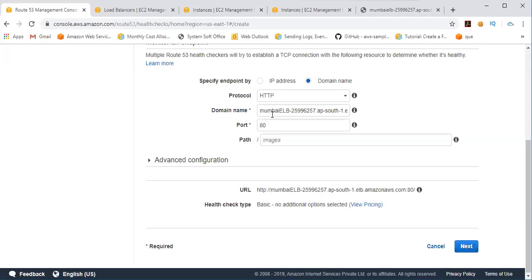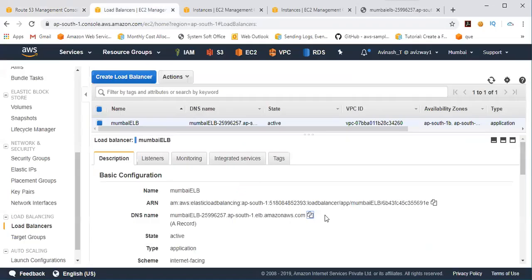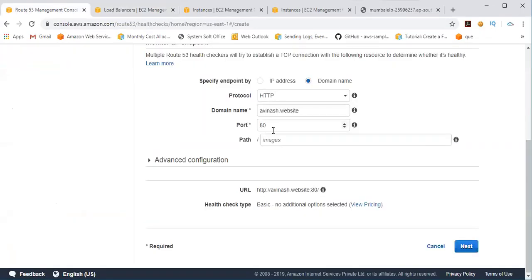Or you can even go with the domain name also. You can give Avinash.website. If this URL is working, then the health check is going to be clear. If this URL is not working, it is immediately going to send all the traffic to the passive one. So it all depends on how you want to configure. This time I'm going to configure it with my elastic load balancer domain name.